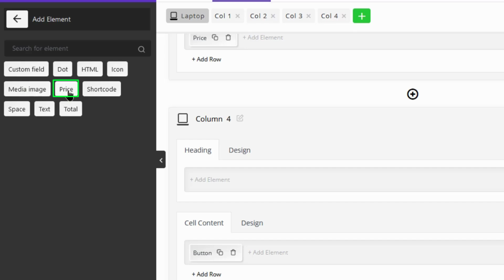Price, to show a price on the button. Shortcode, to add a shortcode to be displayed on the button. Space, to add space between elements displayed on the button. Text, to write a text for your customers on the button. And total, to show a total amount on the button.